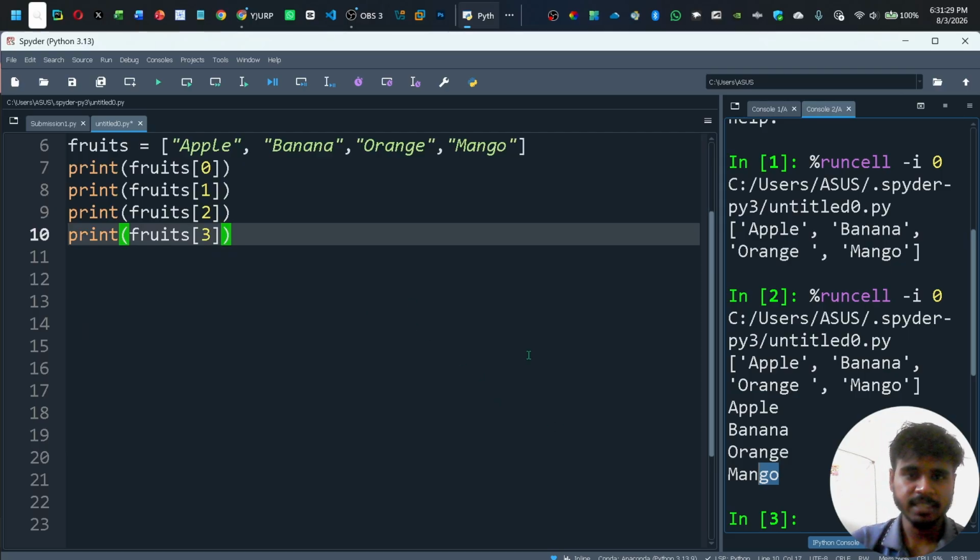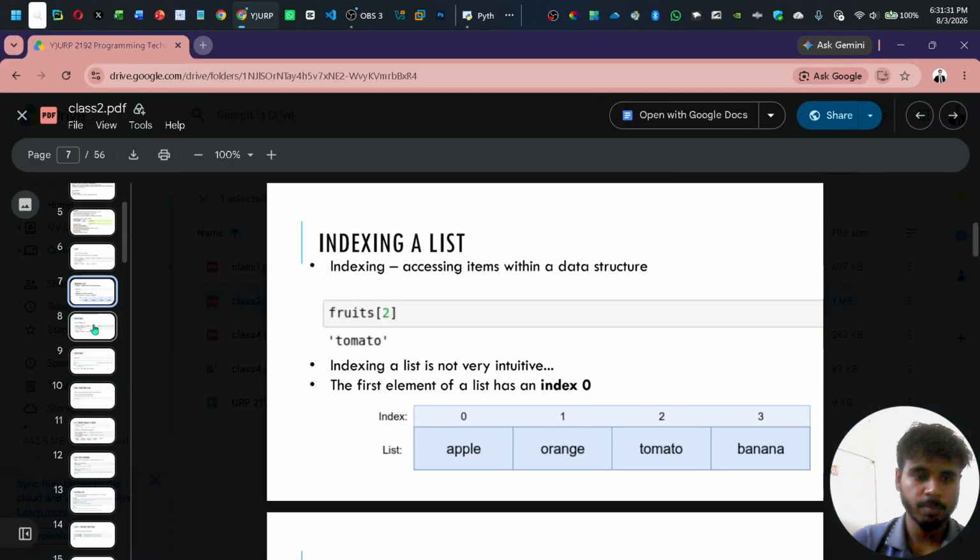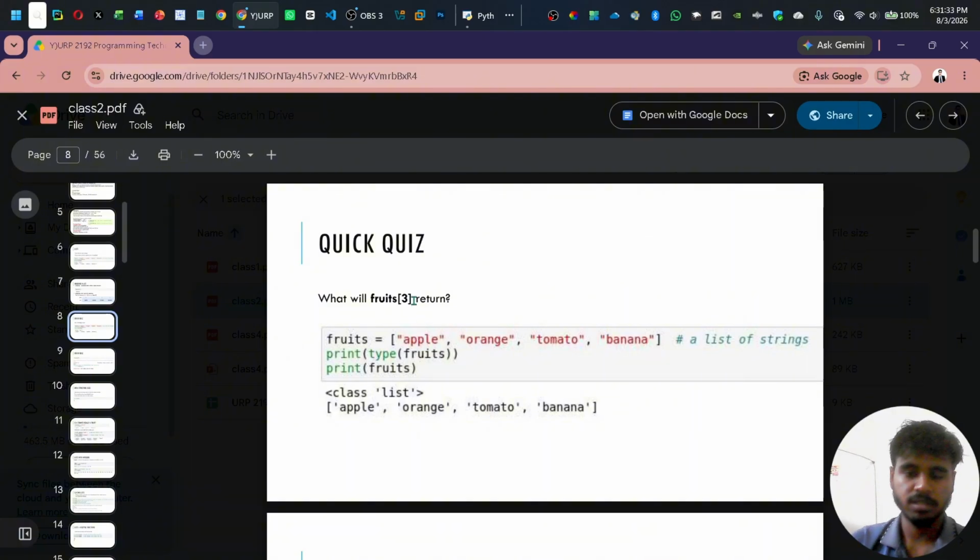So let's jump into our next topic. The next topic is a quick quiz. So now let's do a quick quiz, and can you guess the output before running this code?